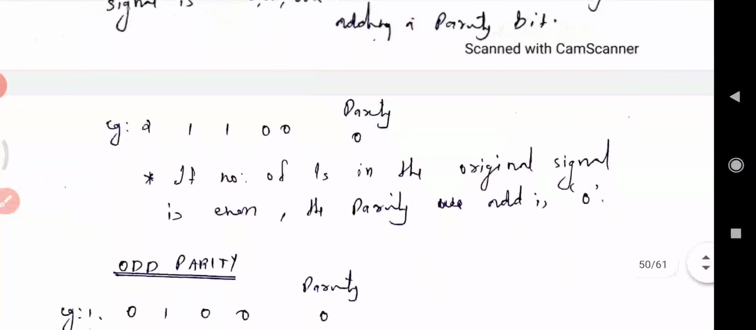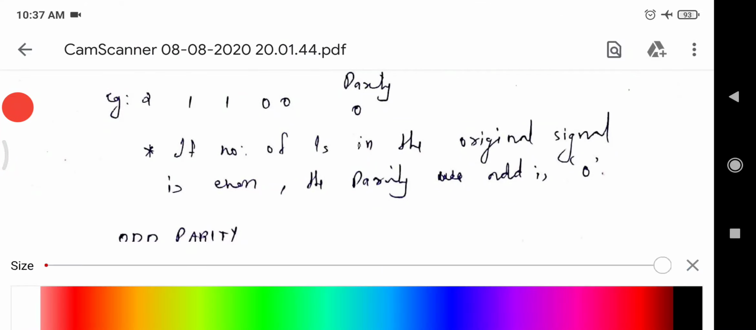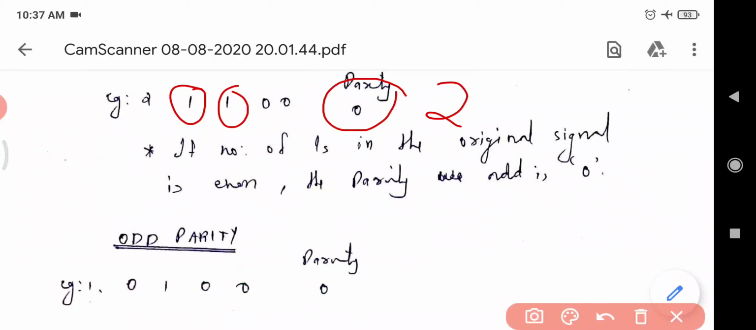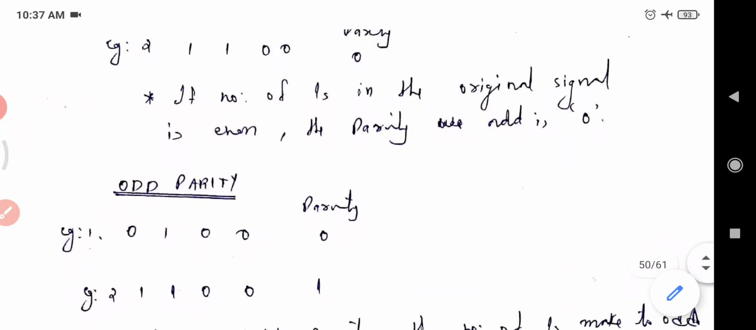The next question, 1, 1, 0, 0. We have to make this an even parity. So just counting the number of ones in this question, that is here 1 and another 1, that is 2. So it is in the even form. So we write the parity as 0. No 1 is added, and the parity bit we have to add is 0. Therefore, if the number of ones in the original signal is even, the parity bit we add is 0.